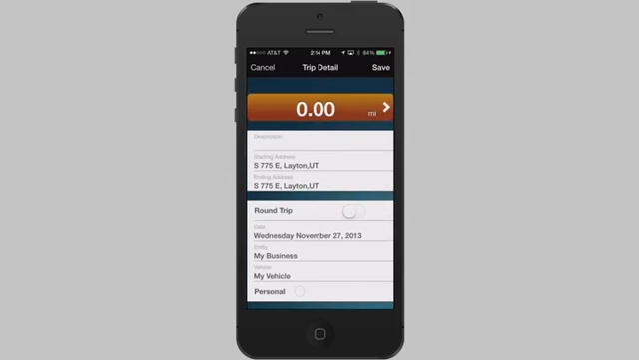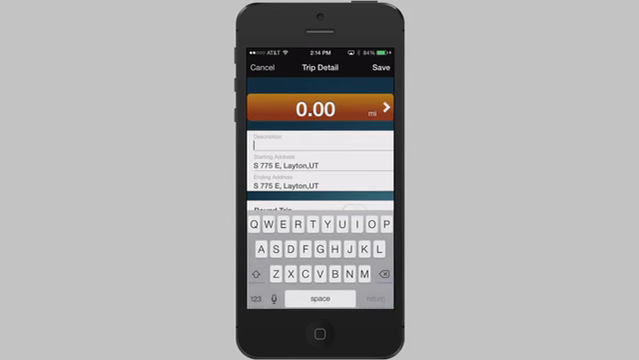The beginning and ending addresses are filled out for me automatically, and the total mileage would show in that orange bar at the top if I had gone anywhere. All I have to do now is put in the description. So let's do sales call with John Smith. You want to be as specific as possible.